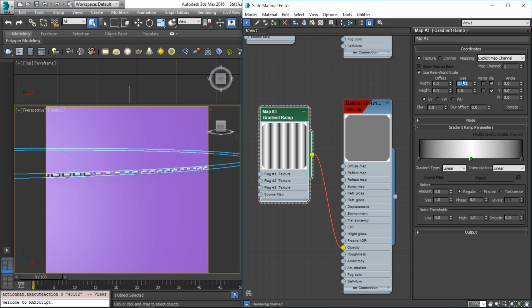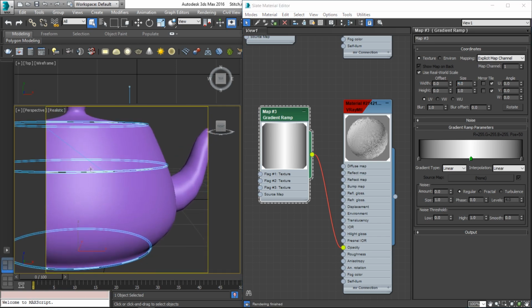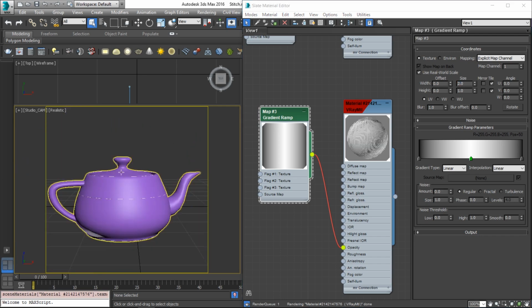Now, I don't want my stitches to be 1/4 of an inch in this case because it's a big thing. Maybe I want my stitches to be like 4 inches wide. So I just choose 4 inches and it will create a 4-inch wide stitch. So let's go with 2 for right now and we'll see what it looks like in the render.